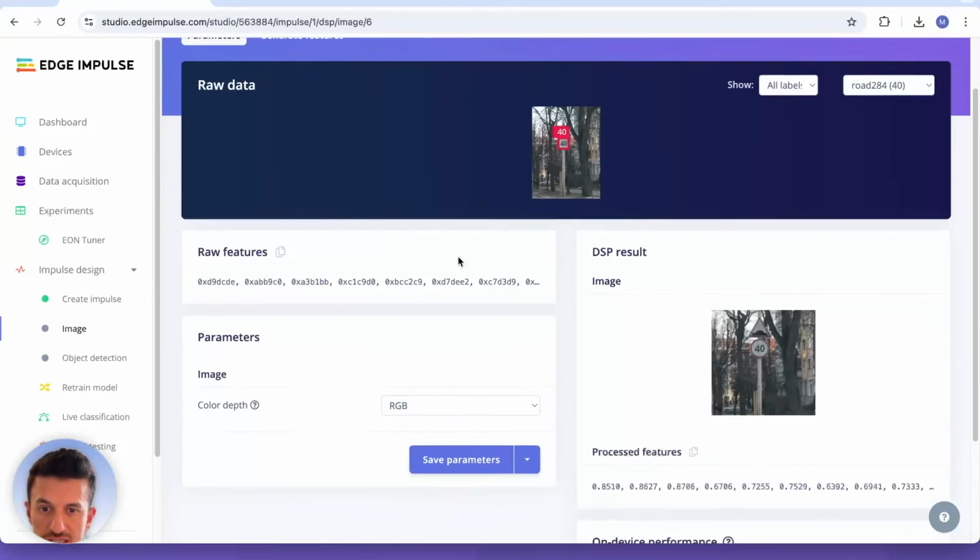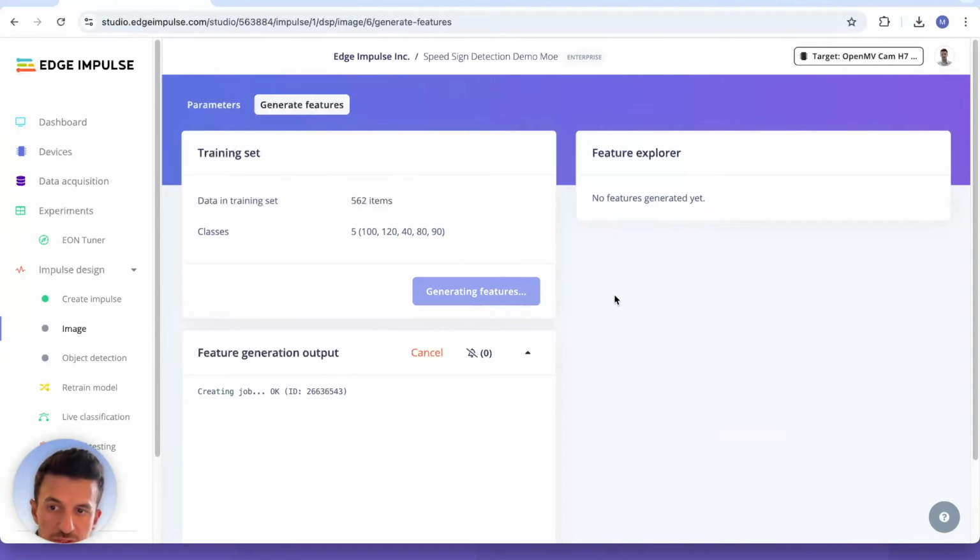Next stage is, I think grayscale will be enough for this, but we will see. Let's just generate some features.